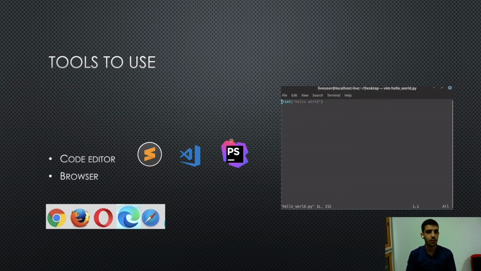Some of the code editors, as you can see in front of you, are Sublime, VS Code, PHP Storm. As open source and free to use, you may go for VS Code. And for browsers, there are a variety of browsers. You can use Google Chrome, Firefox, Opera, Microsoft Edge, and also the Safari browser.